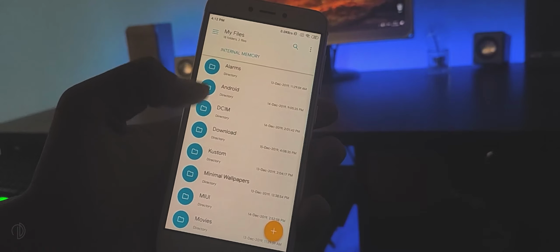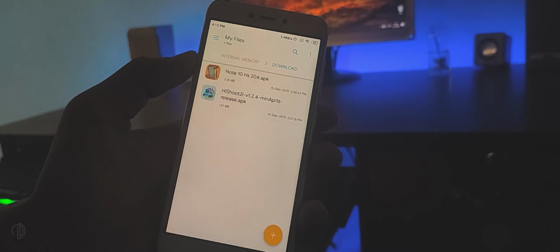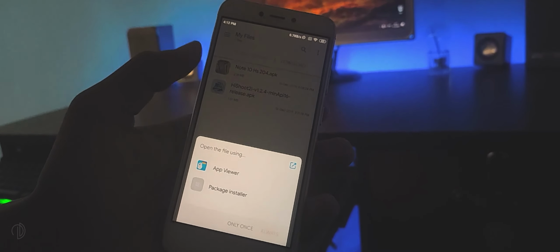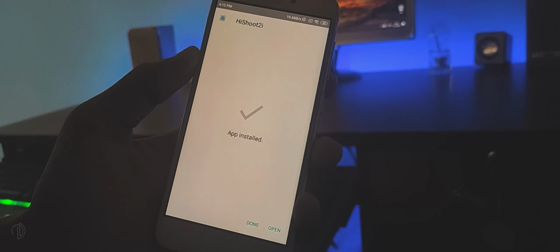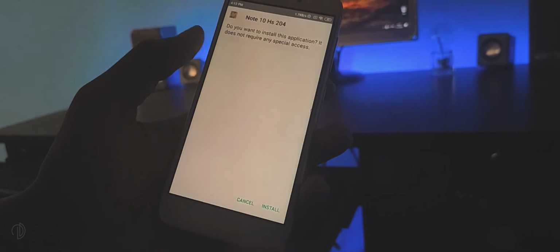First of all, go to the link in the description and download an application called Hishoot 2i. Then download some template APKs and also install them.